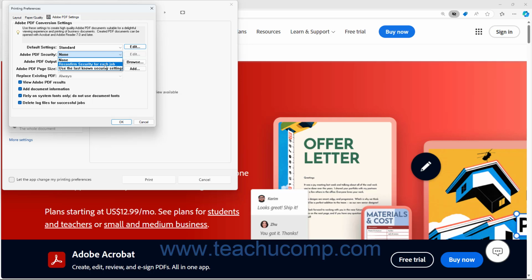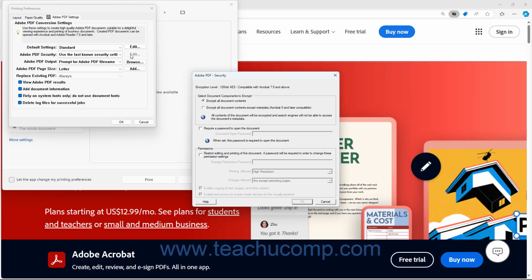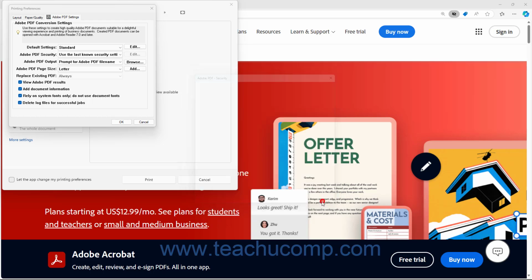If you select either the Reconfirm Security for each job or the Use the last known security settings choice, then you can click the adjacent Edit button to open the Adobe PDF Security dialog box where you can set the default security settings. To save and apply the security settings after making any desired changes if needed, then click the OK button. Alternatively, to close the dialog box without saving changes if needed, click the Cancel button. We'll examine security settings in the Document Protection and Security chapter.